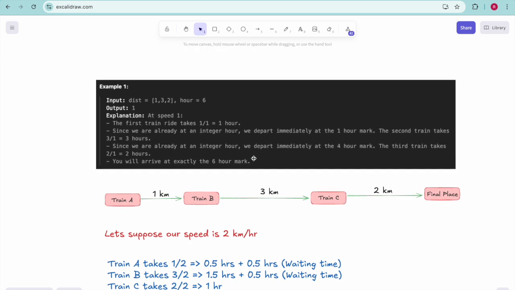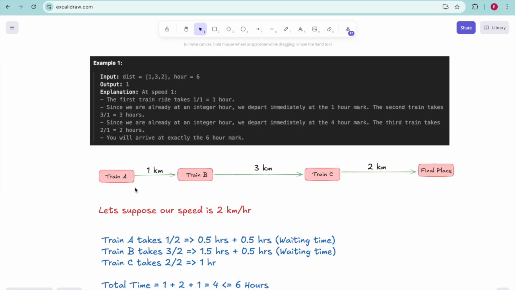Let's take an example. In this we have three trains, train A, train B and train C. Train A covers 1 kilometer, train B covers 3 kilometers and train C covers 2 kilometers to reach the final destination. Now let's assume a speed of 2 kilometers per hour. So the time taken by train A would be distance by speed, so 1 kilometer by 2, that is 0.5 hours. Since we need to wait for 0.5 hours more, we will add waiting time also.